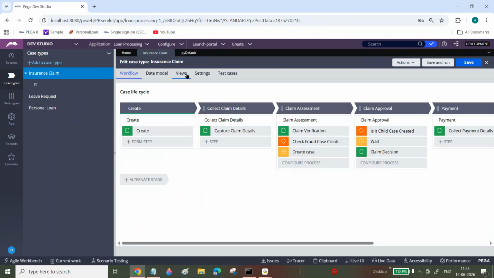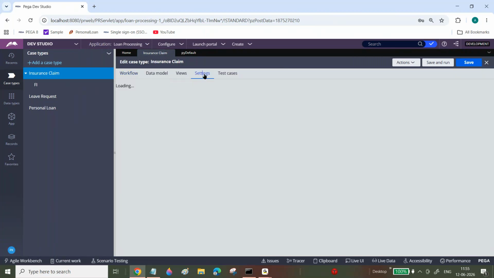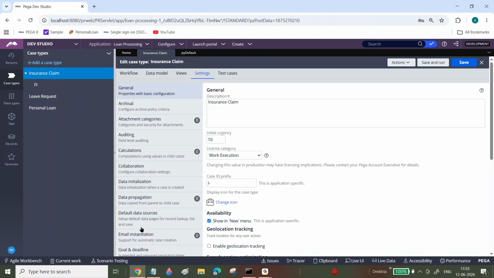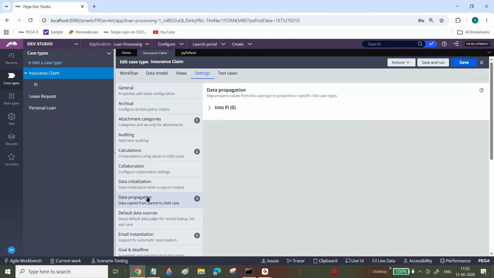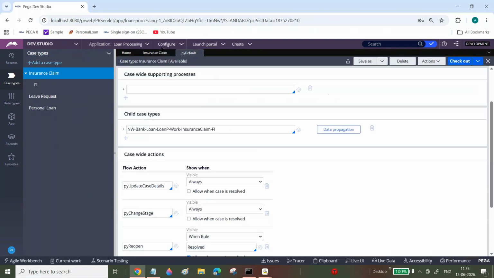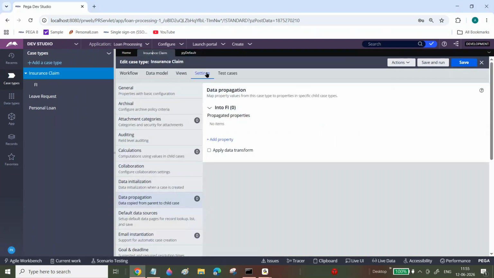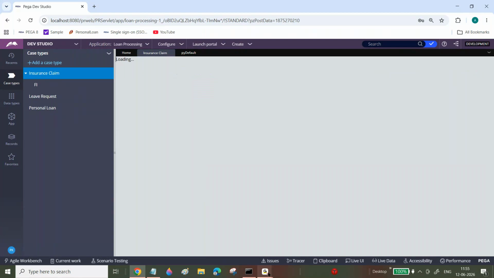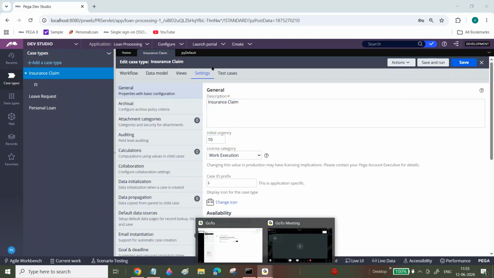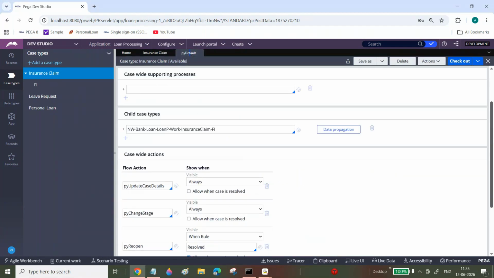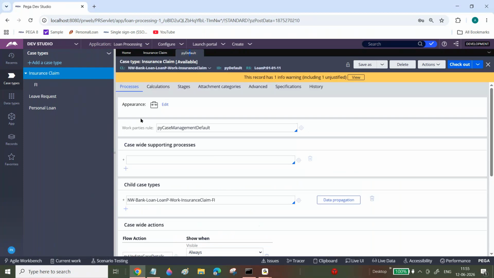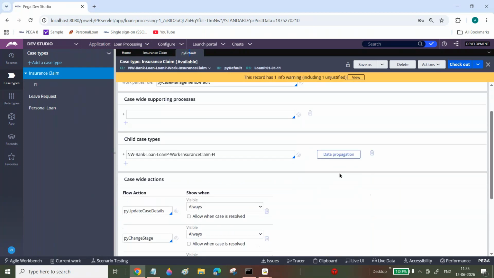Or else go to the settings tab, data propagation, where we can add it. If you add it here, it will automatically be added. I told you previously, don't update directly from the case life cycle itself. Where we will update is this: open the py default case type rule, and under the processes tab you can see the child cases data propagation.